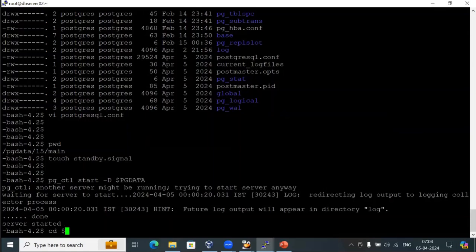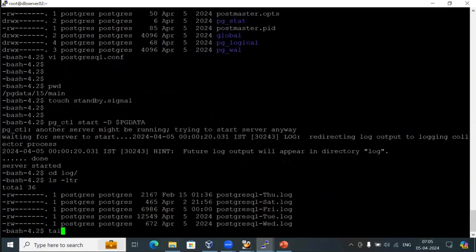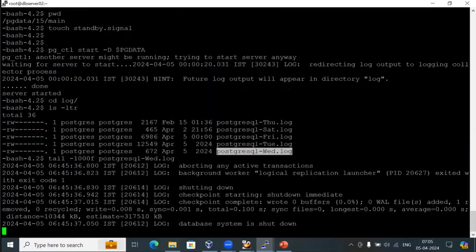Okay, it started. Let's go and check the alert log so that we understand what happens after you start your cluster.